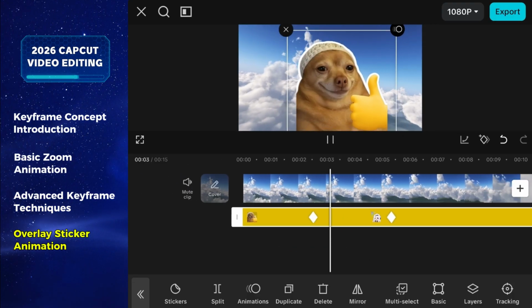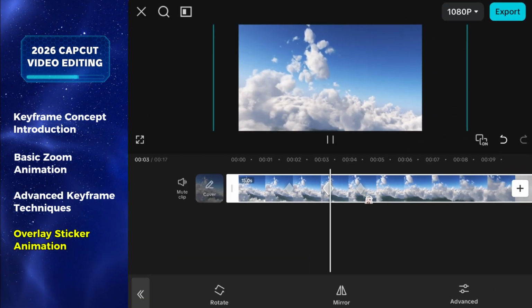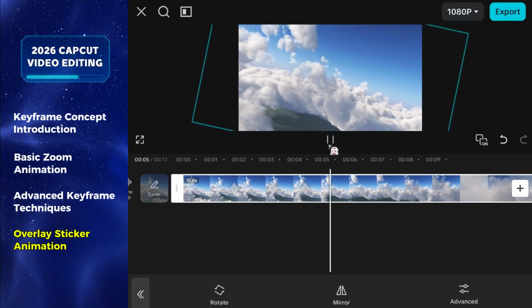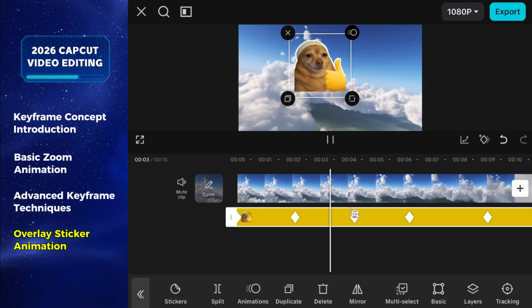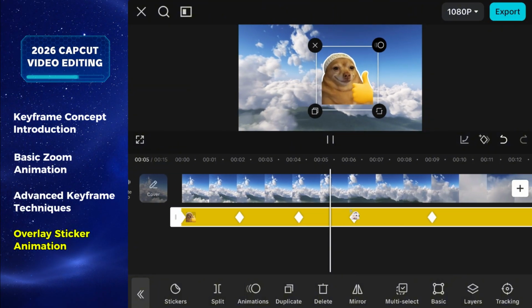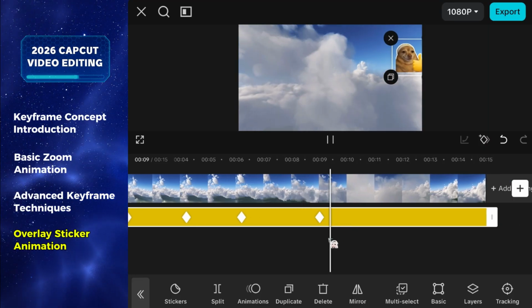Through the study of this video, we detailed the working principle of keyframes and demonstrated practical skills from basic zooming and rotation to complex path following. Keyframes are the only way to advanced editing. Mastering it, you can control the dynamic performance of every element in the frame as you wish.